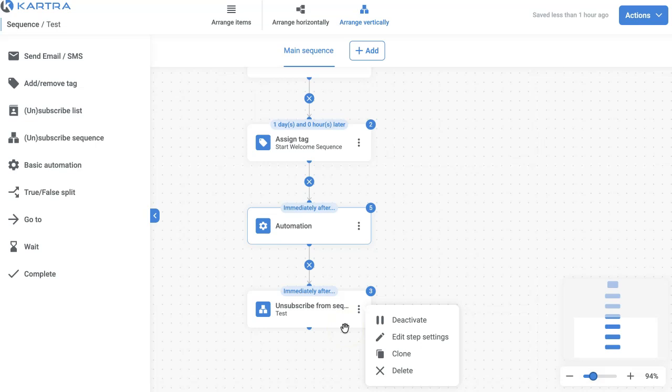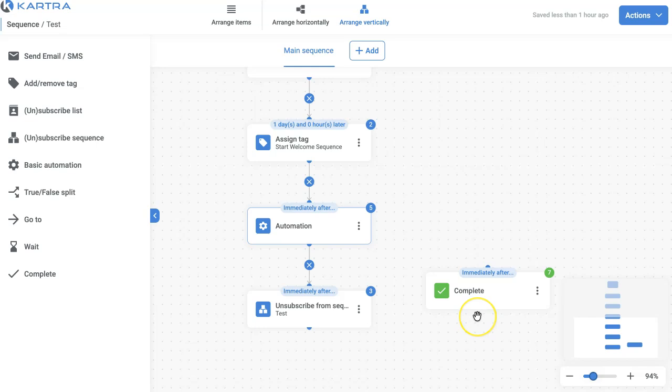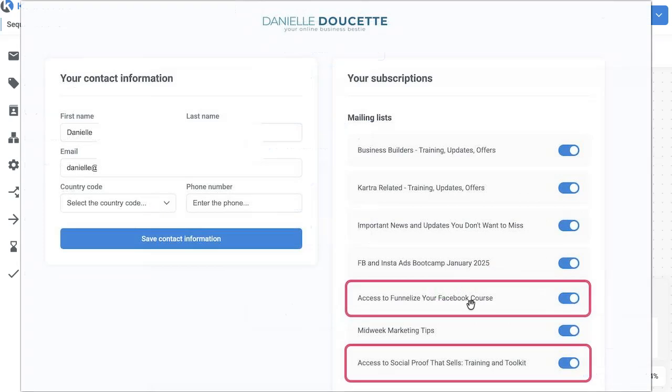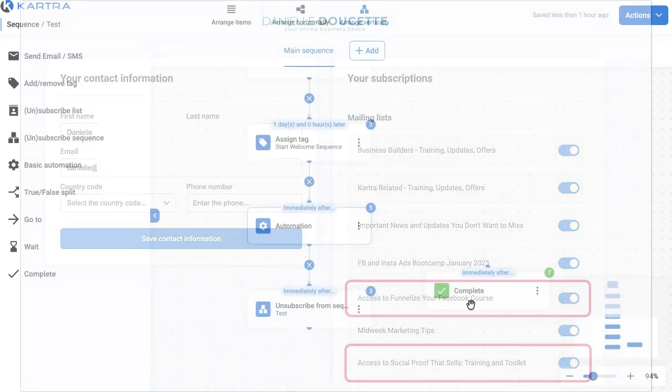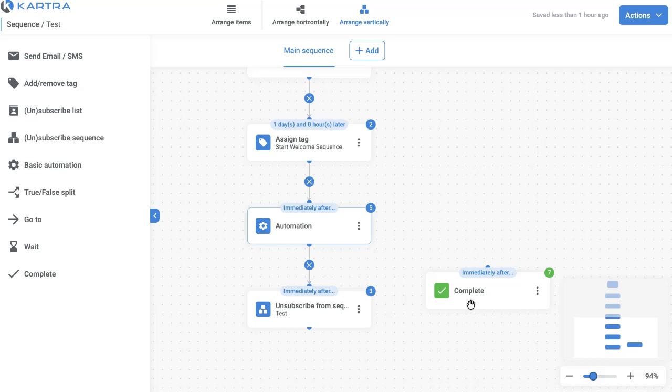The reason why we want to unsubscribe rather than do something like a complete step is that a complete step holds the contact in that step, which means that they'll always see this sequence in their list of subscriptions when they go to unsubscribe from an email or when they go to manage their subscriptions. They will always be subscribed to this test sequence, right? And I say test because that's what we're calling this sequence. But if this was a lead magnet, they would see that they're subscribed to this lead magnet, even if it's 2 years down the road.